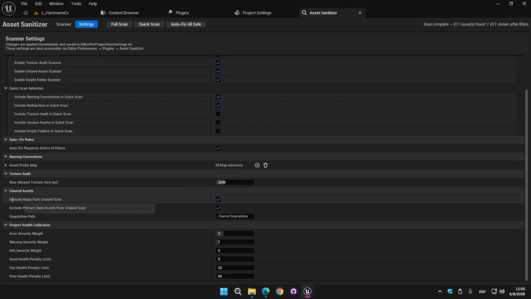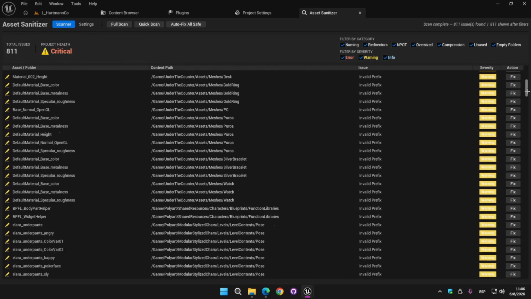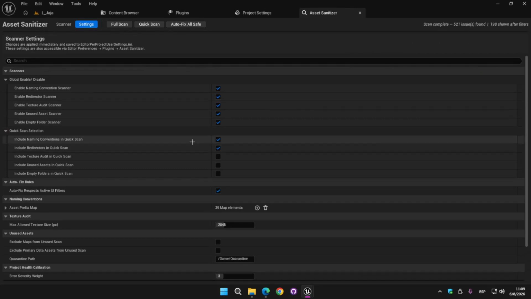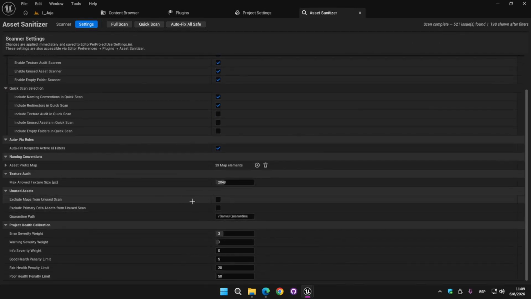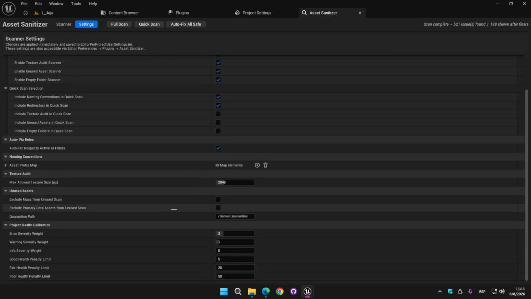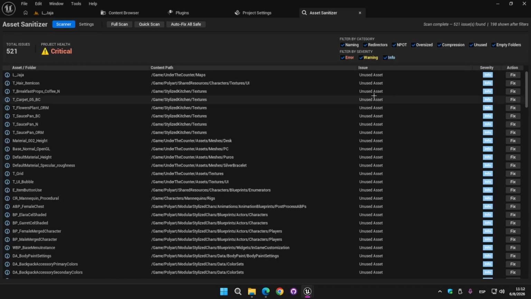Next, we have the unused assets. This is the most important one because maps and primary data assets are not present in the asset registry. So for example, if I uncheck both these, the maps and primary data assets, and I have this level open, it marks it as unused. And also we have the quarantine path, that is the path where all the unused assets you fix will go.